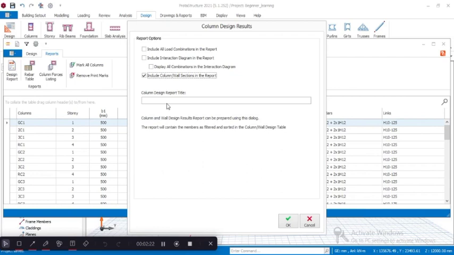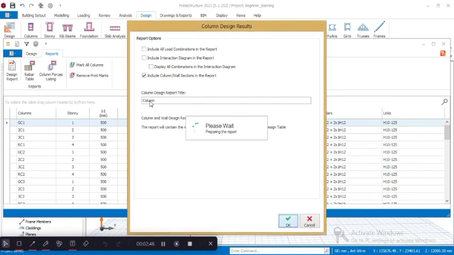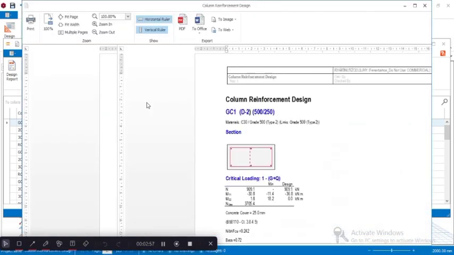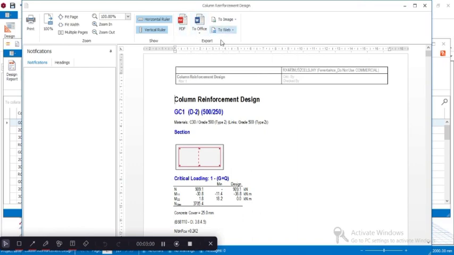You can also give the report a title. So you can put column reports. Let me just put column, and then click on OK. Wait for it to generate the report. All reports can be exported as PDF, MS Word, image, or web page HTML formats. These are the options on how to save them.